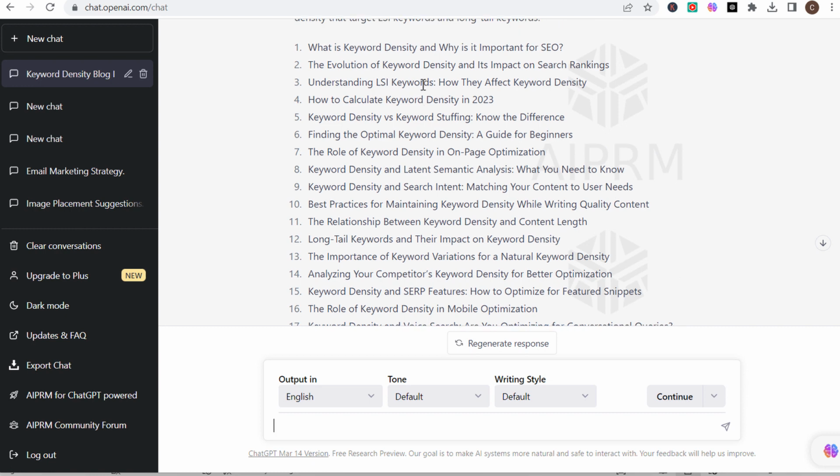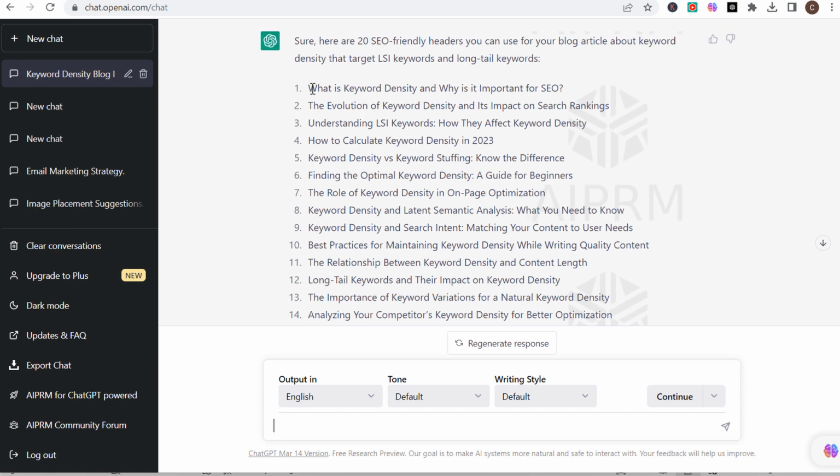Okay, 20 different headers, and these are all really good headers. I mean, obviously we're not going to use each individual one, but you can see, for example, what is keyword density is a header I already have. Why is keyword density important for SEO? That's another one that we can use. Evolution of keyword density, probably not something I'm going to write about. Understanding LSI keywords and how they affect keyword density, I think that could be a really useful one. How to calculate keyword density versus keyword stuffing, finding the optimal keyword density, the role in on-page optimization.